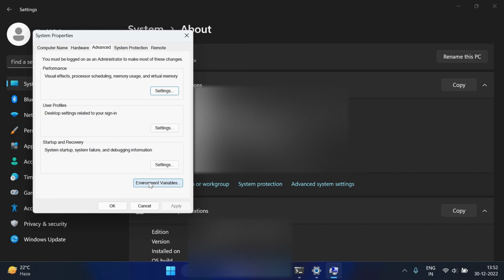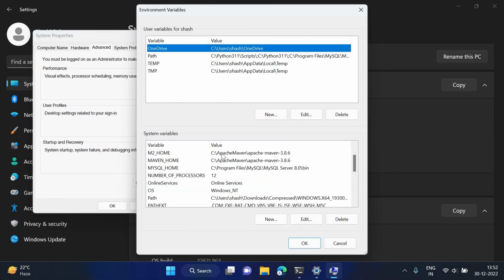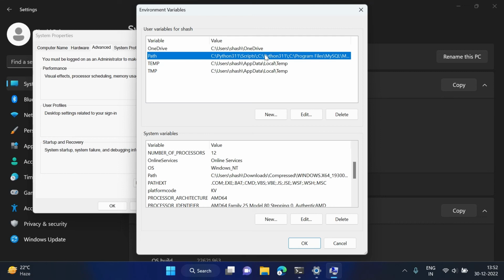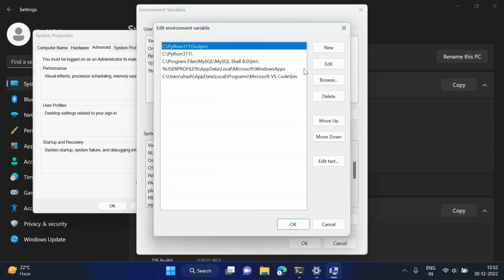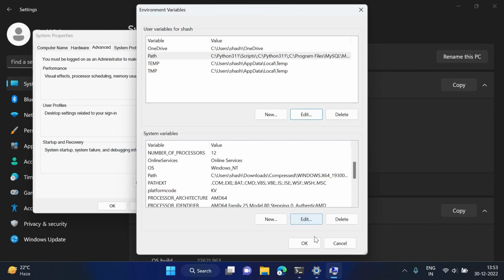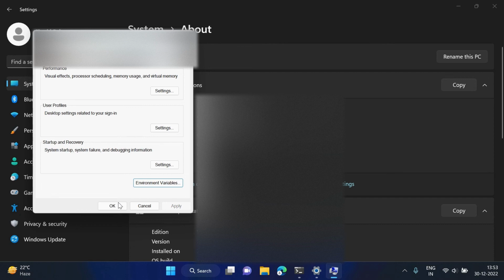So here click on this environment variables, and you can see Path here. So just click on this Path and click on edit, and here you can click on new and paste the location that you copied. Once you paste the location, you can click on OK and save it. But you can see I already have this location saved, so I am not going to paste it again. Just click on OK, and again click on OK, and again OK.